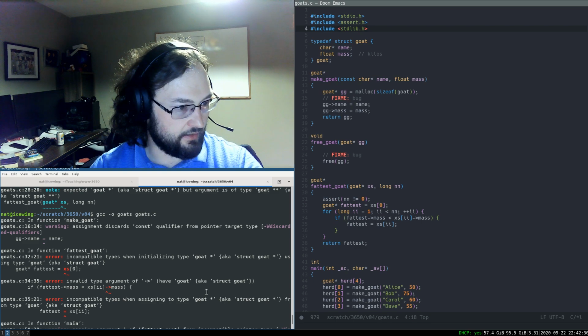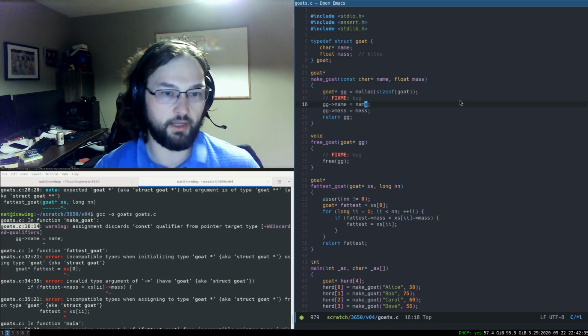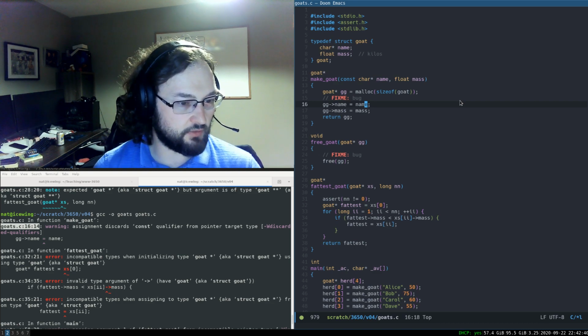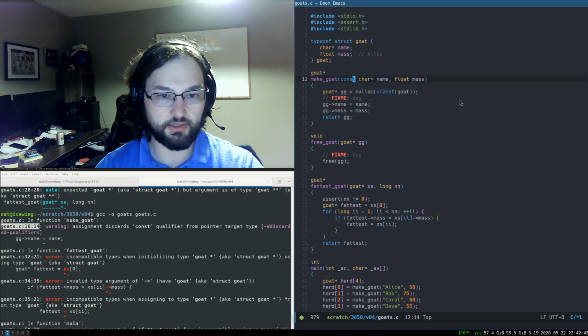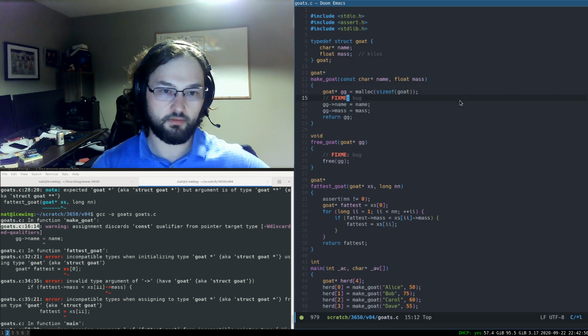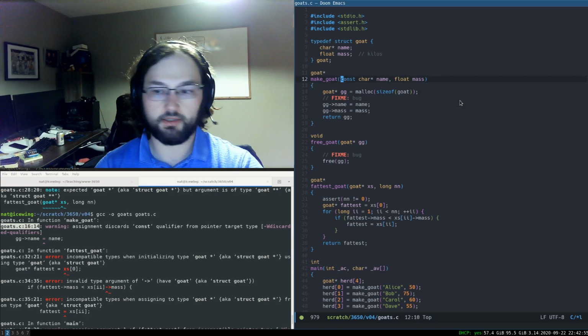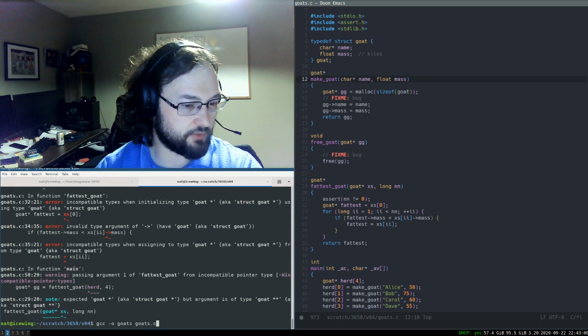Next thing we have on line 16, so this line right here, we have this warning that our assignment is going to discard the const qualifier from pointer target type. So here we have a const char pointer, but the type here in goat is a char pointer. So we are not properly guaranteeing that we're not going to attempt to change the thing. So of course the thing that we're tempted to do as programmers is just get rid of this const and see if that fixes the problem.